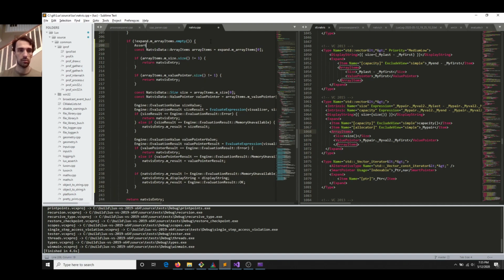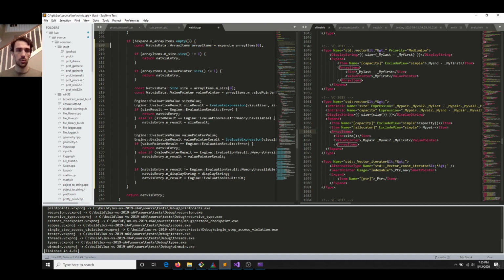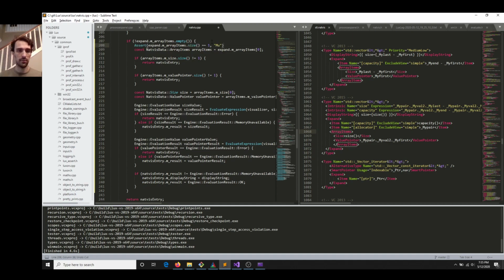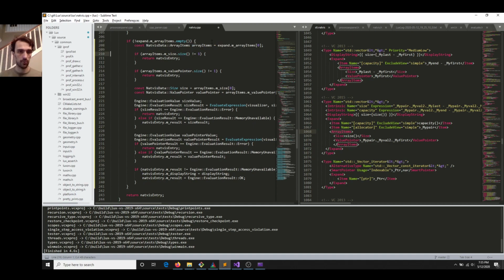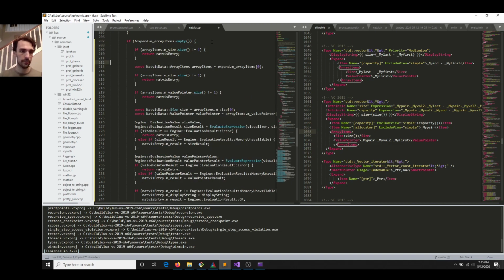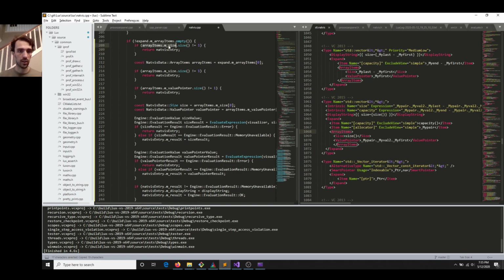Then assert expand.m array items.size equals 1. Wait, no. I don't want to assert this because this is like customer data and there could be a malformed NatViz. So what I actually want to do is the same exact code that I had written before. I'll just recreate it. If it's not empty, then it has to be 1. Otherwise, there's an error in processing the native visualizer.